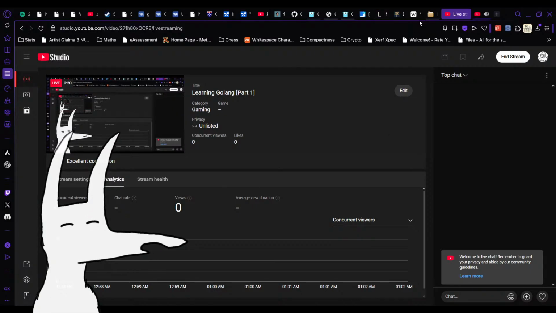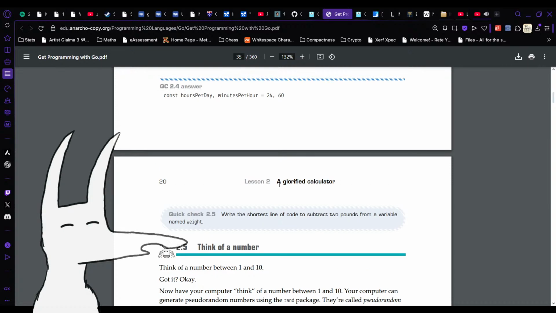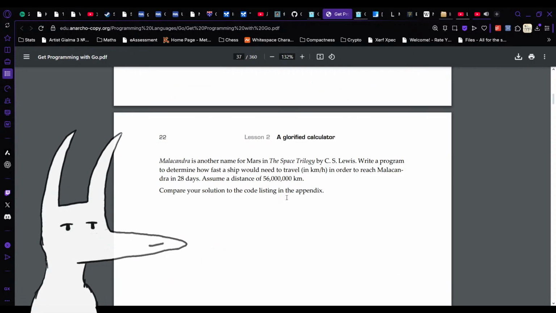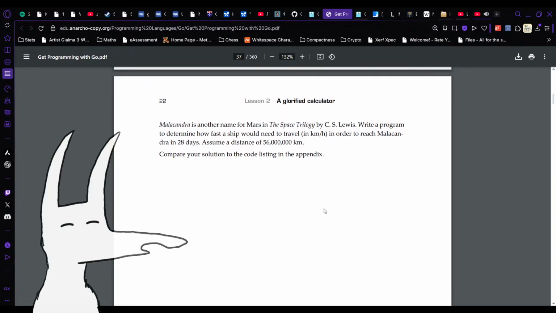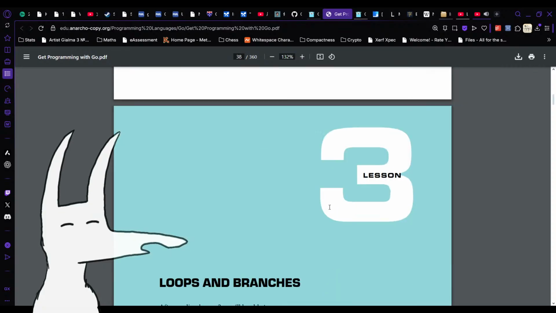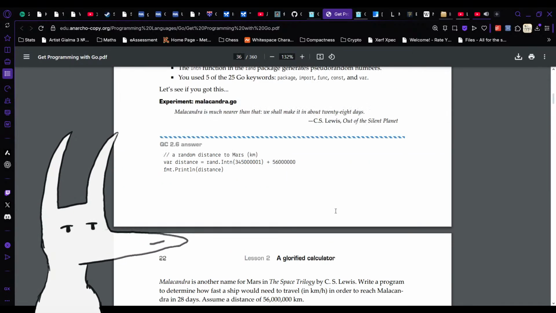Right. We're learning Golang, a programming language. I've read up to this far, and then I thought, sure, let's just stream me learning this. Okay.